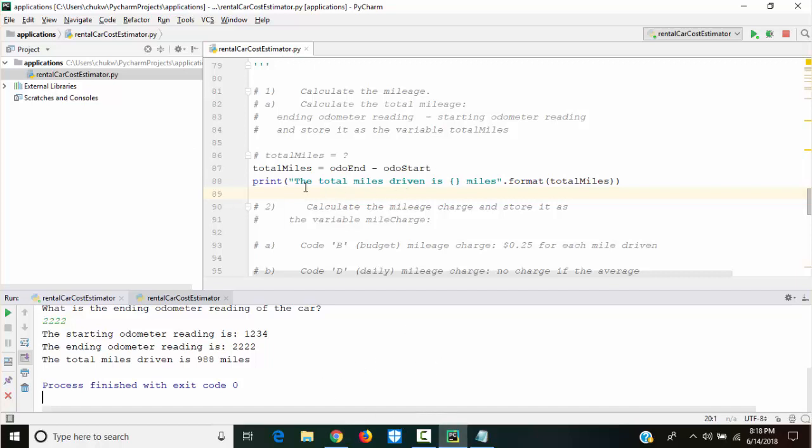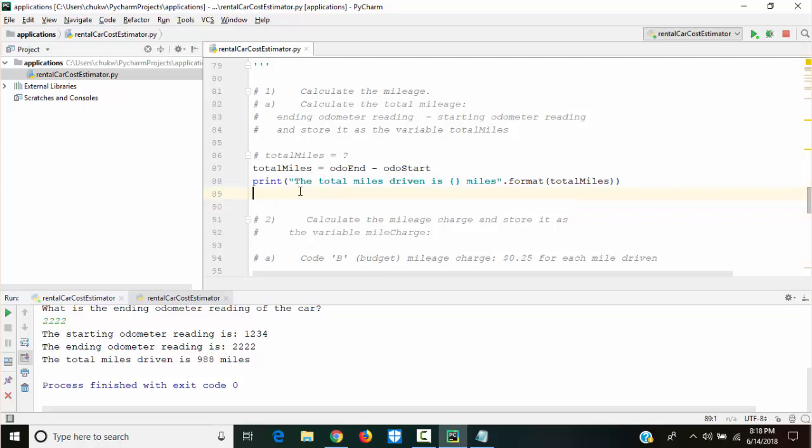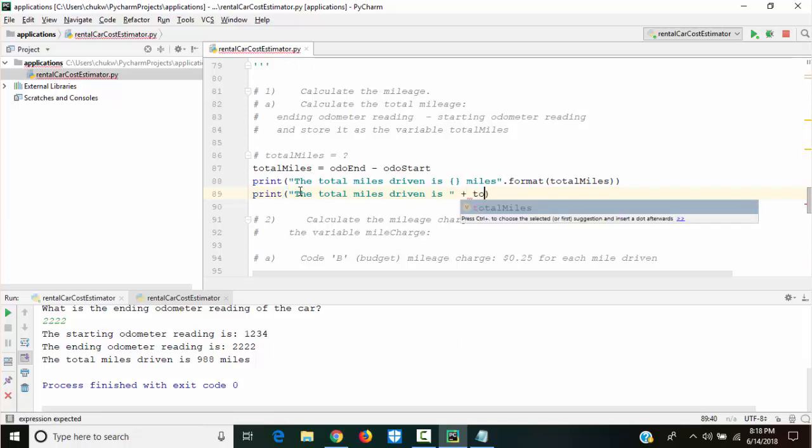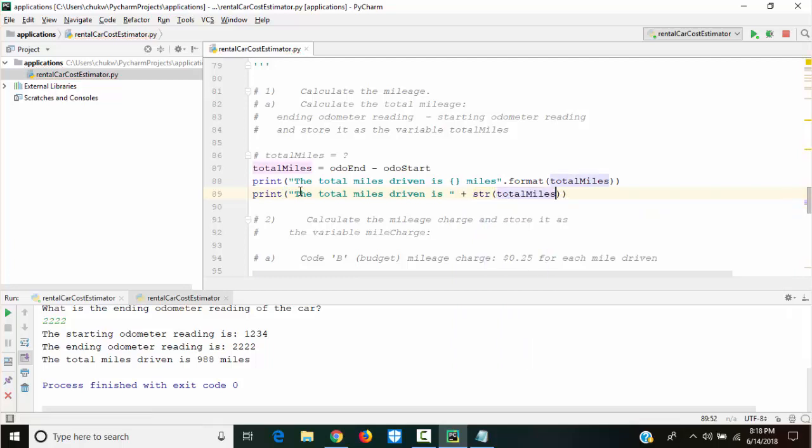Now you know you can also write this like this. If you want to use this, you can say print. First, I'll still comment it out, but let me first write it. You can write it this way. The total miles driven is, then you put a space, you put plus, convert it to string, write total miles. Then you concatenate it again.